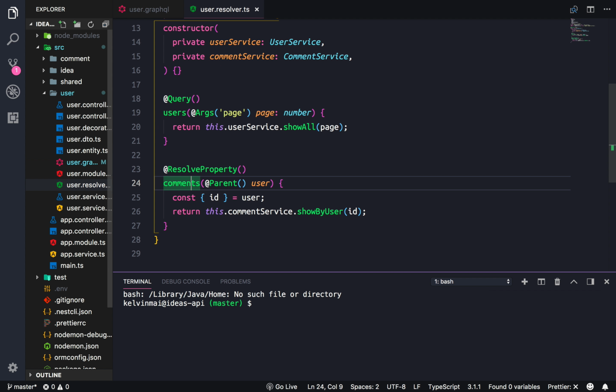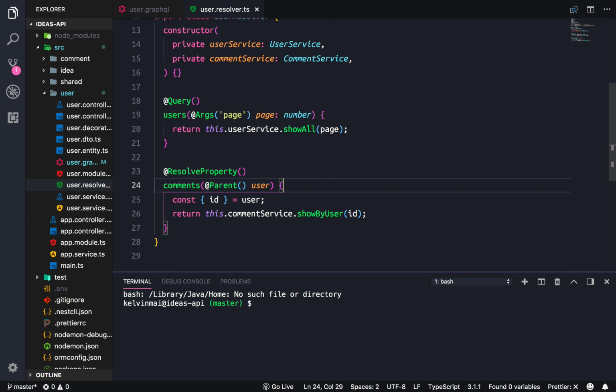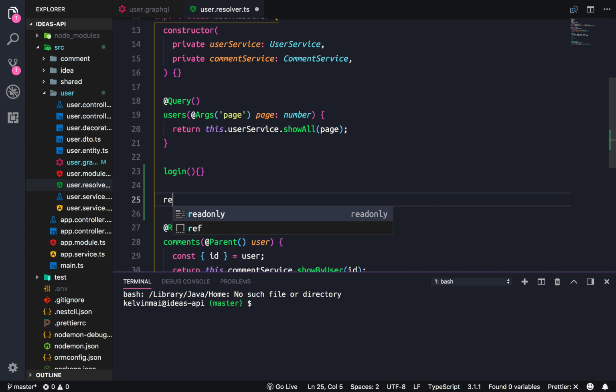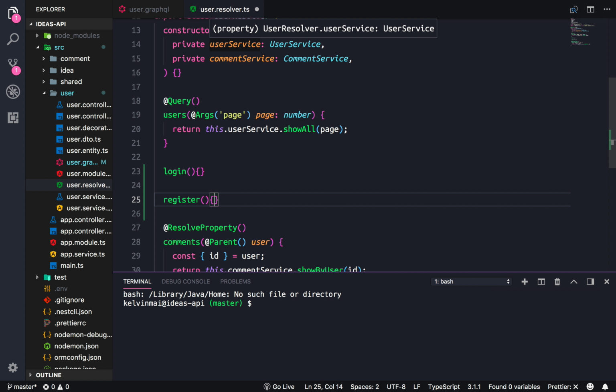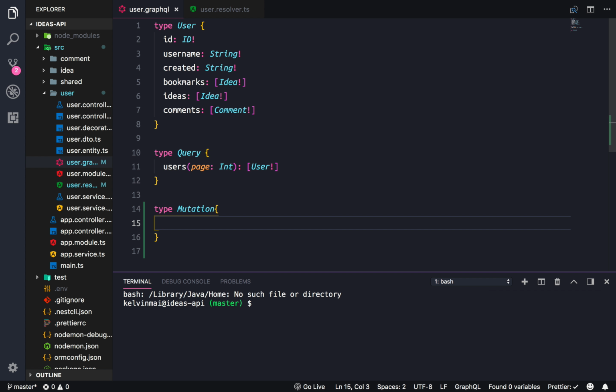So let's open up our resolver and see what we need to do. We need to both log in and register. So I'm gonna make a login route as well as a register route. And luckily we have this functionality within our user service, which we're just gonna use. But before we get there, we have to make a couple changes in our GraphQL file.